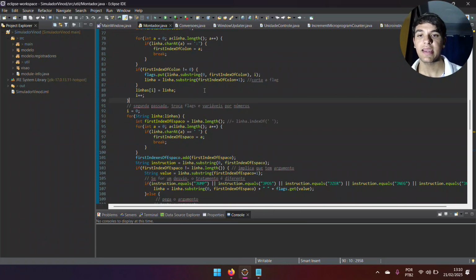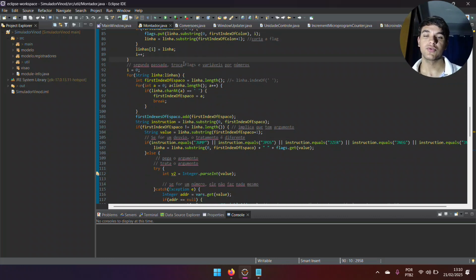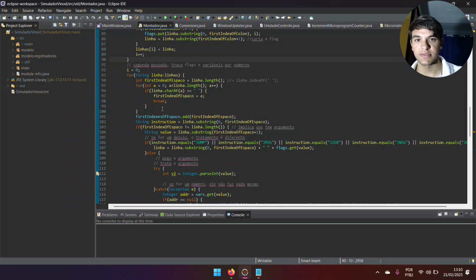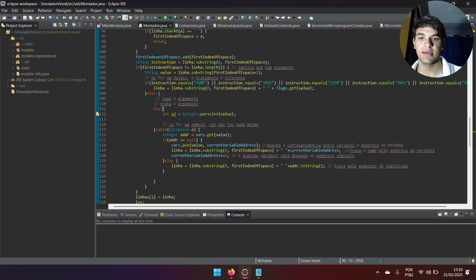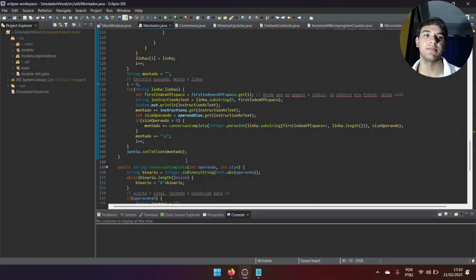So, the second pass through the code here swaps the flags and variable names, in the parts of the code where we are using them, for numbers. Okay, and the last pass through the code just assembles each line as a binary string. So let's run it. I'm gonna show you the assembly process.